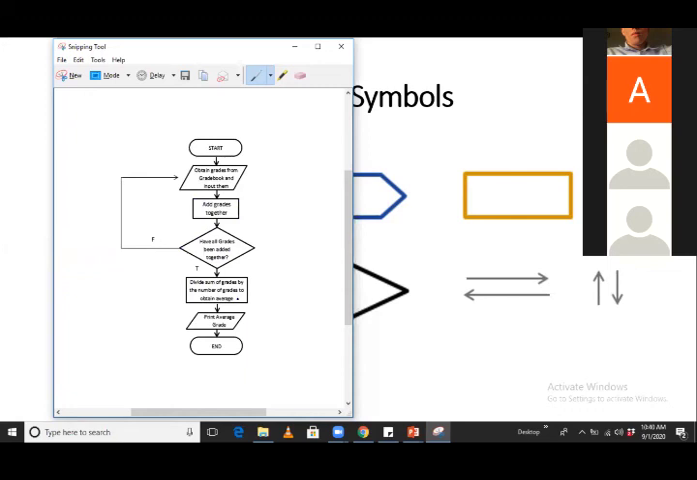Nag-calculate pa si ma'am. 74 plus 75 plus 73 is 222. Ang gagaling. O, divide the sum by the number of grades. Ilan ba sila? Divide by 3. 222 divided by 3 is 74. Print the average grade. Dahil print yung ating instruction, input-output yung gagamitin nating symbol. So, print natin is 74. And then, end. Ganun lang yun.